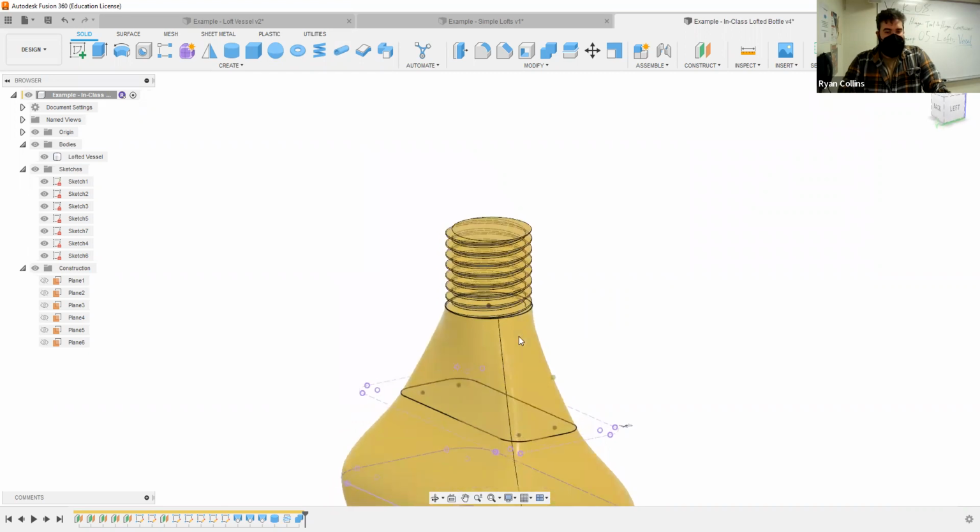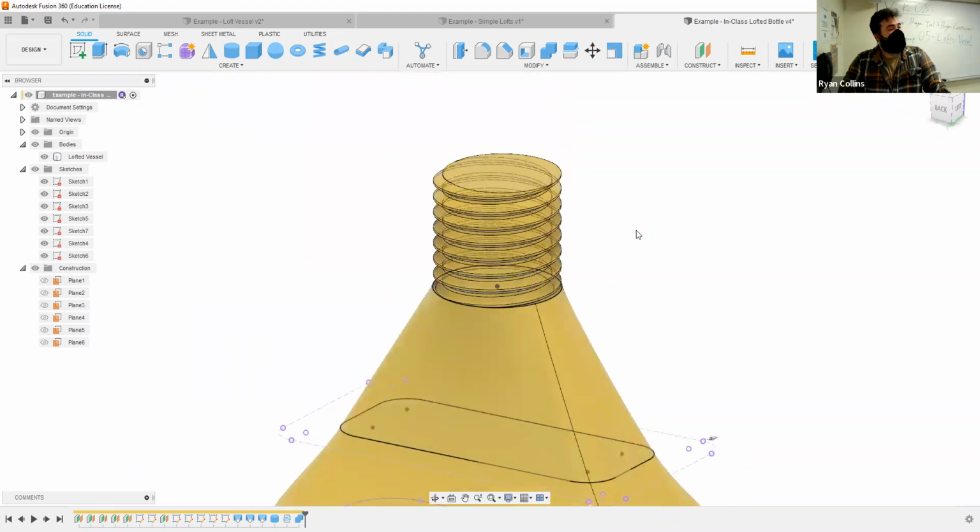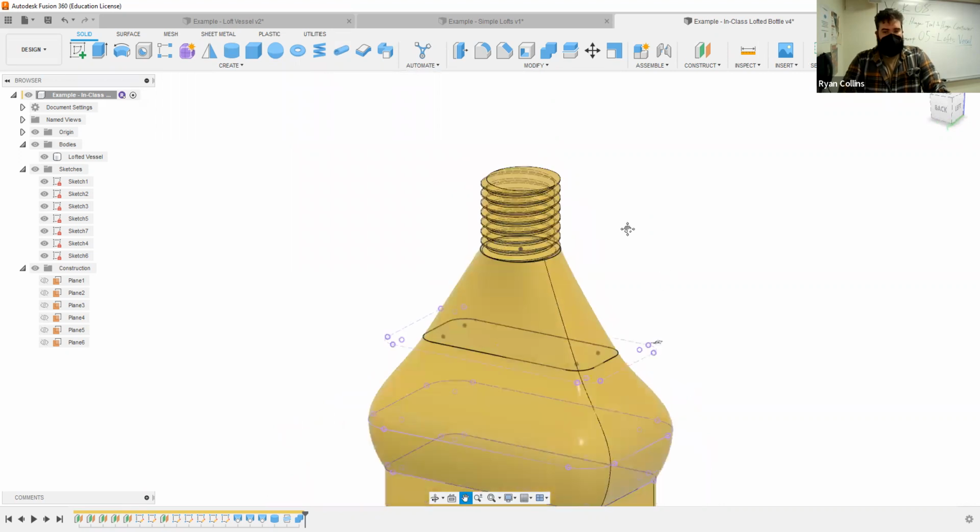So that was the problem. You see, when I look in close, see how far those threads cut into that bottle or that form. That's why it was giving me that error. But we're going to probably trigger another error here. So let's see what happens.